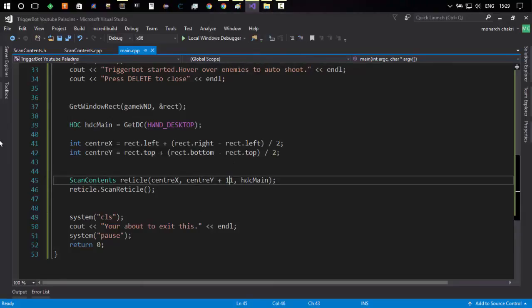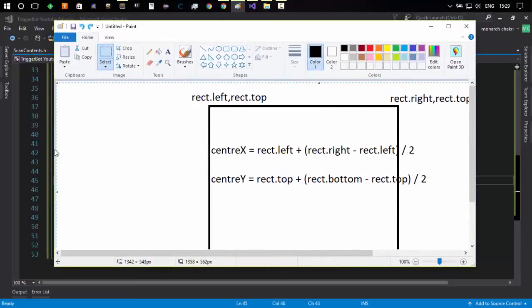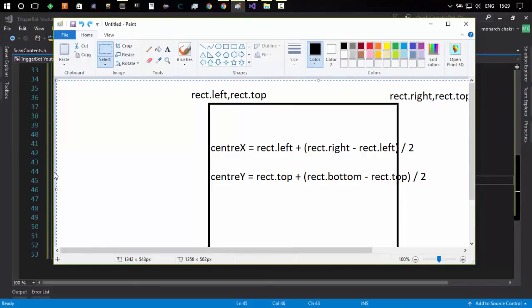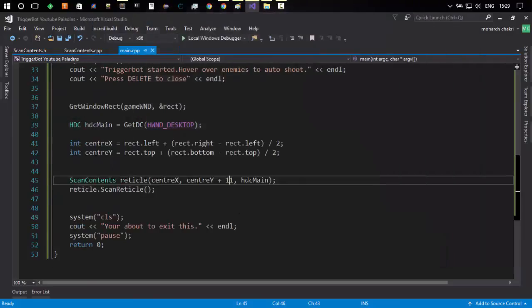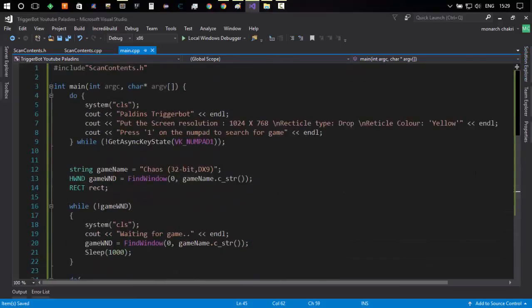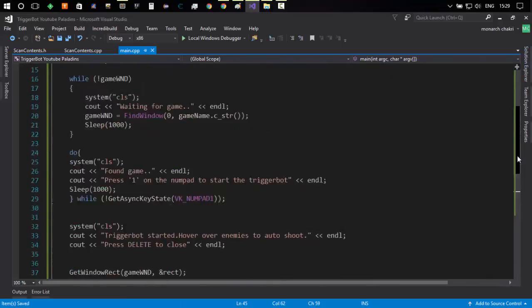And then coming to the x point, this leftmost point is the left, but this 1 pixel of difference is what we don't want. So we want to shift the x by 1 pixel to the left to get the exact center, so we are going to shift the x by 1 pixel. That is it. So we have finally completed the programming part.